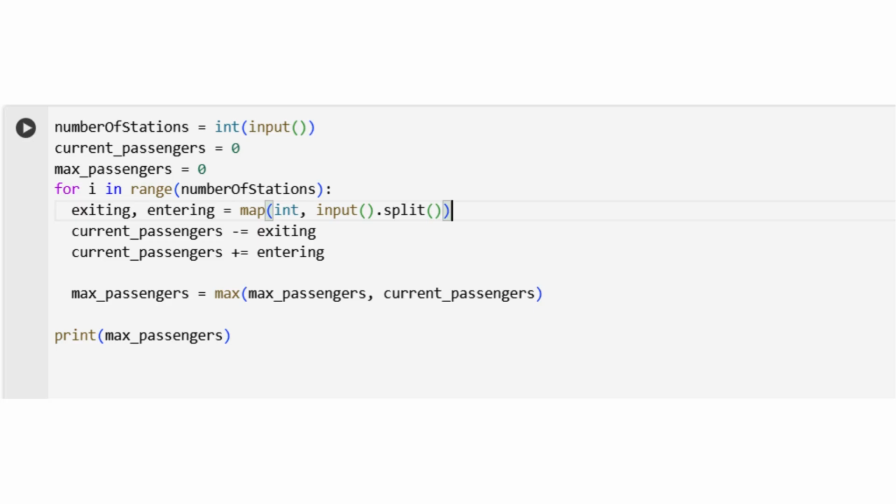First, we'll read the total number of stations with the input function and store it in number of stations. Next, we'll initialize two variables, current_passengers, to keep track of the current number of passengers on the tram, and max_passengers to track the maximum number of passengers at any point. Now, we'll loop through each station to get the number of passengers exiting and entering. We'll use input split to read both values in a single line, and map int to convert them into integers.